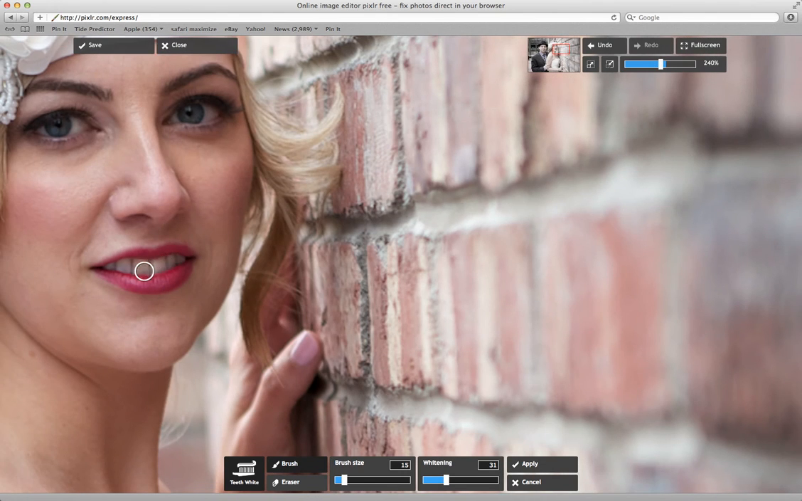There we go. And we want to make our brush just the right size. We don't want it to overlap on the lips. And a little bit smaller. Oh, sorry, that's the whitening. Here's the brush size. There we go. That looks about the right size.